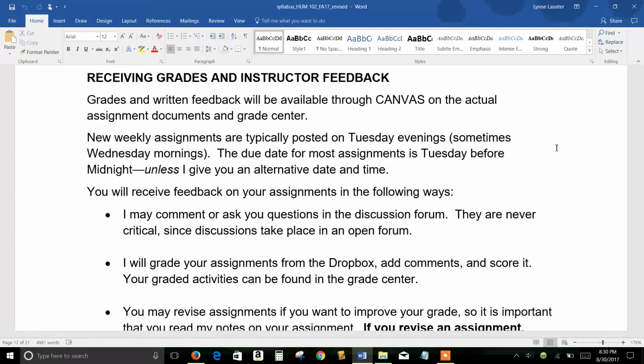So basically, there are 2 main assignments that you'll be doing this semester. One is the independent exploration, which you submit in the Dropbox. The other is posting to the discussion forum, which happens a separate week.